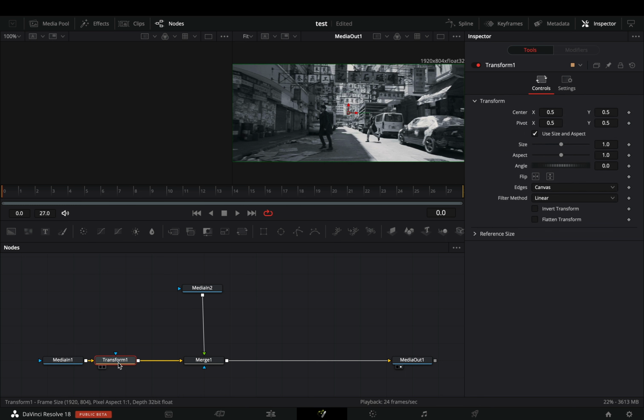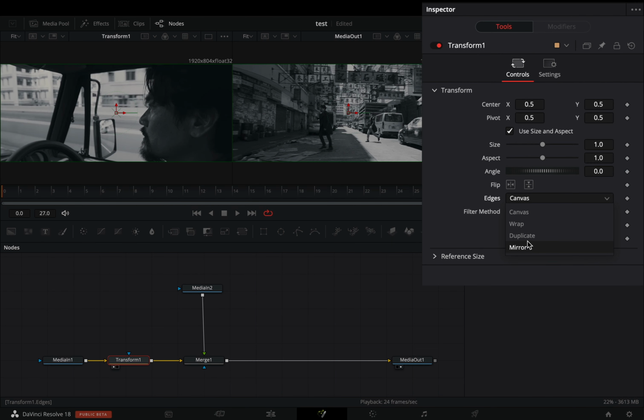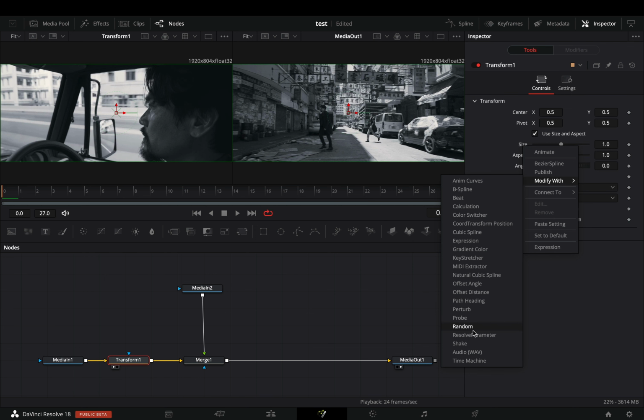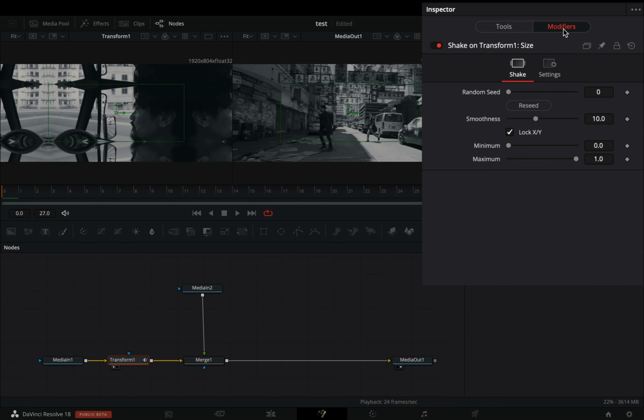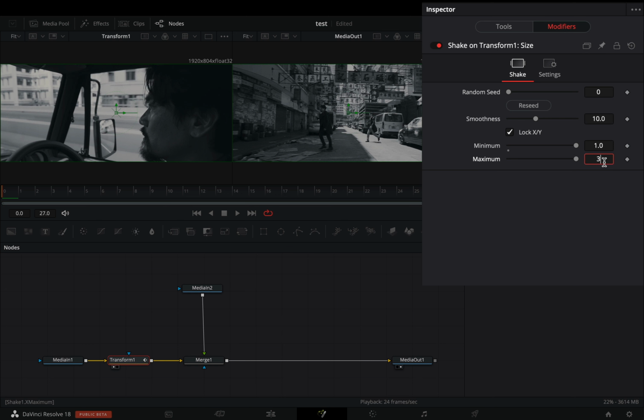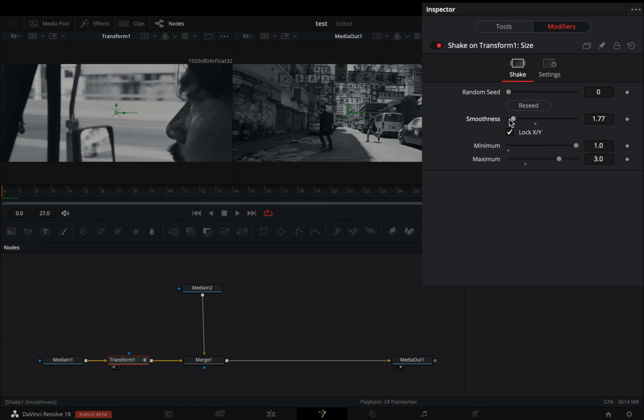Add a transform node to your first clip. Change the edges to mirror. Right-click in the size slider, and select to modify it with shake. Go to the Modifiers tab, set the minimum to 1, the maximum to 3, and bring down the smoothness slider.